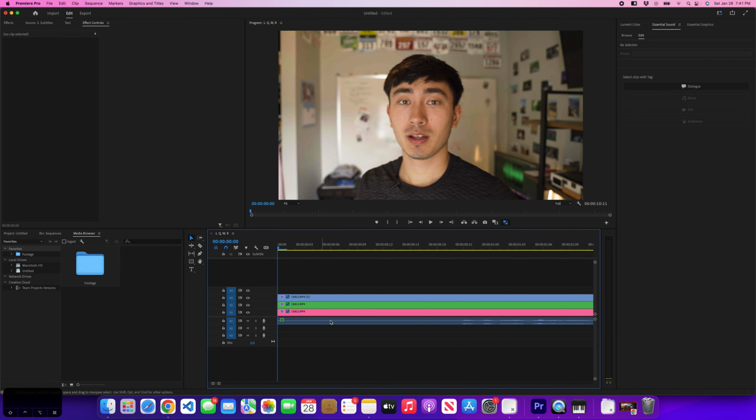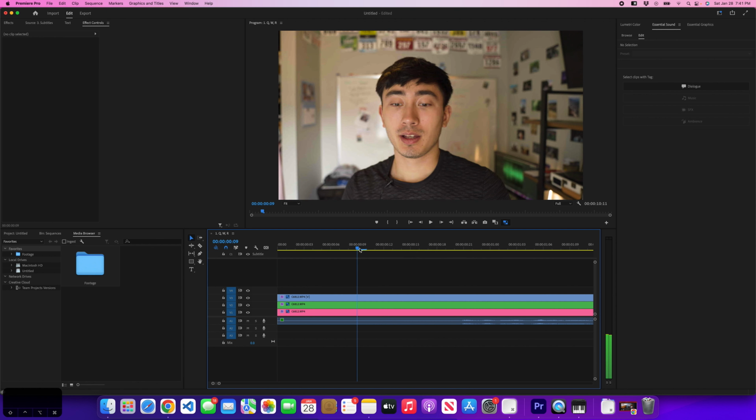Let's say I want to cut out this empty space where I'm not speaking. The 3 tools that we can use are Q, W, and E. What Q does is anywhere that my playhead is, it's going to make a cut and it's going to delete everything to the left and shift everything over. So when I hit Q, everything shifts and our playhead moves with it.